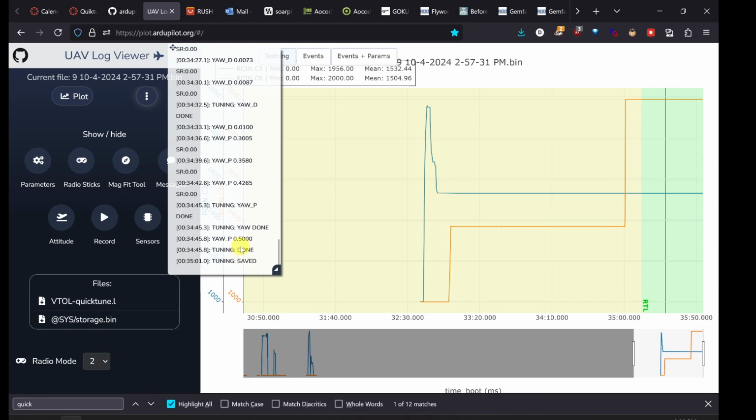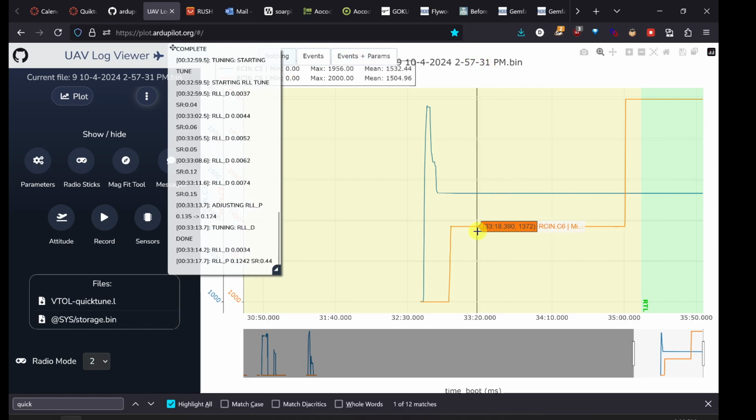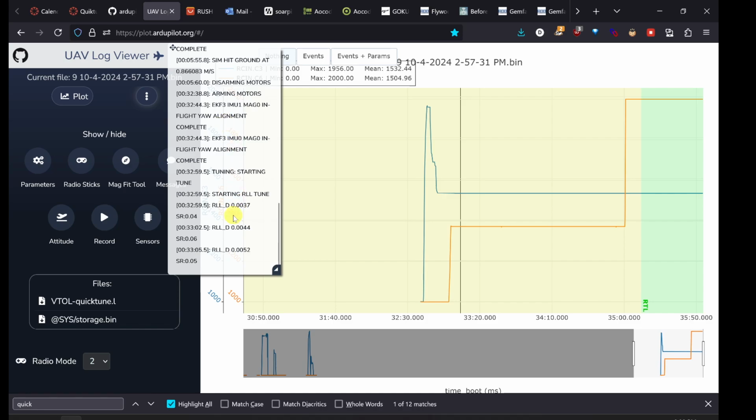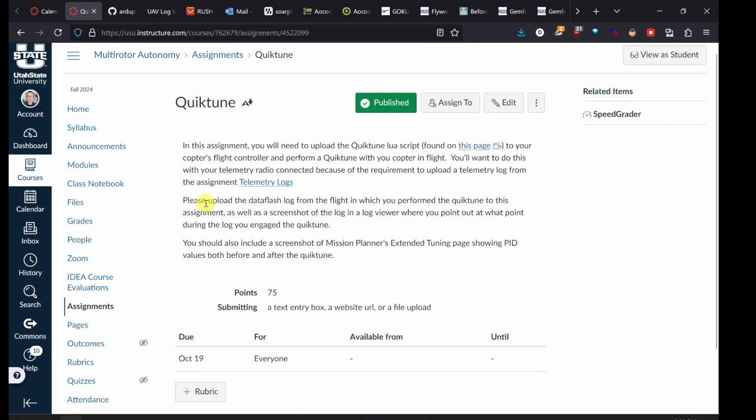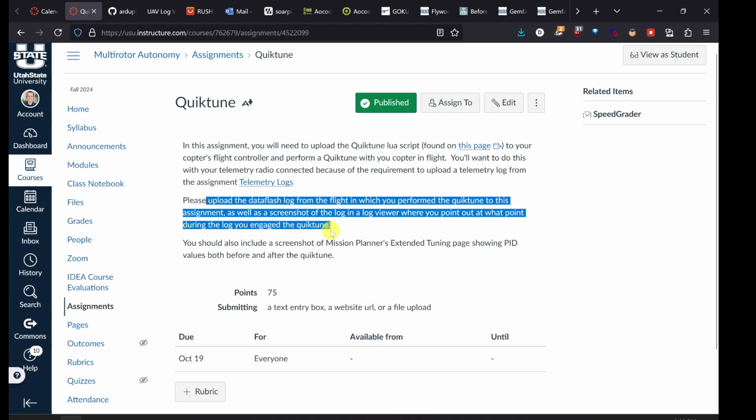So for the assignment, you'd say, take a screenshot of this and say, look, Duke, here's channel 6. My Quicktune was on 6. Here's the log messages. You can see what's happening. Here's a graphical representation of the log so that, you know, I know that you know which log you're actually looking at is the correct log, and you checked it before you submitted it and all that kind of stuff. All right. So that is the data flash log with a screenshot showing me where you did Quicktune.